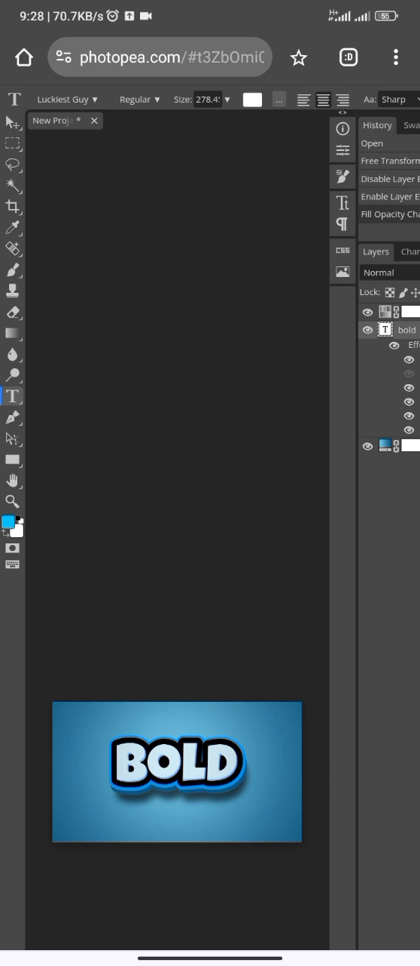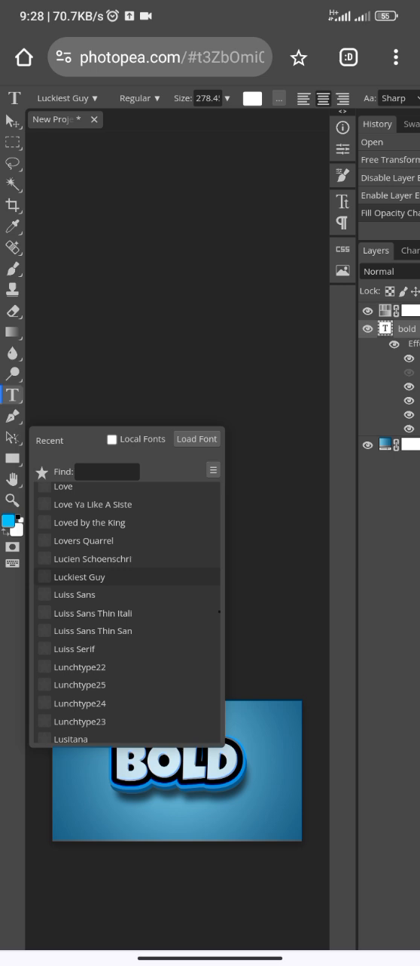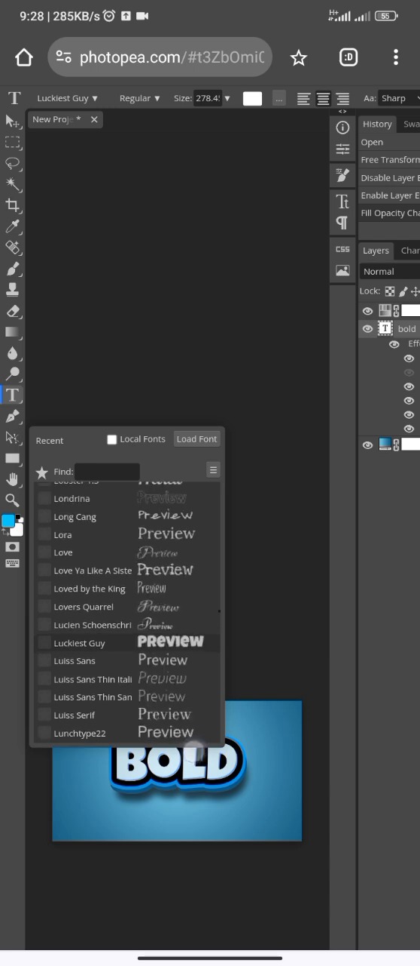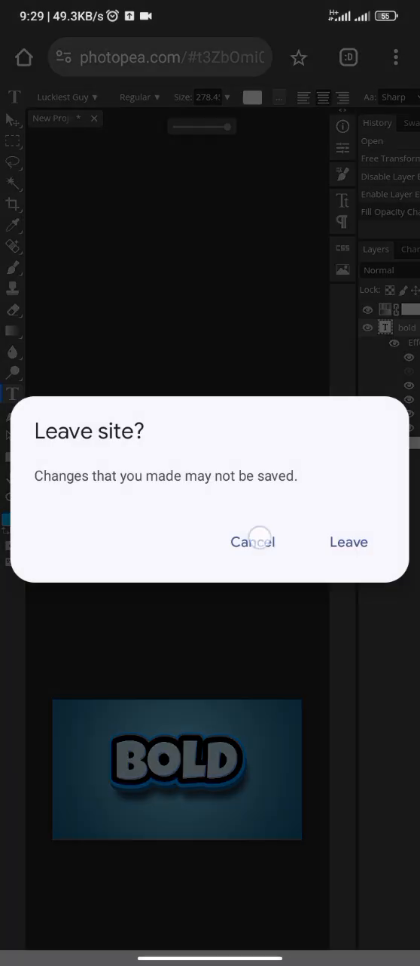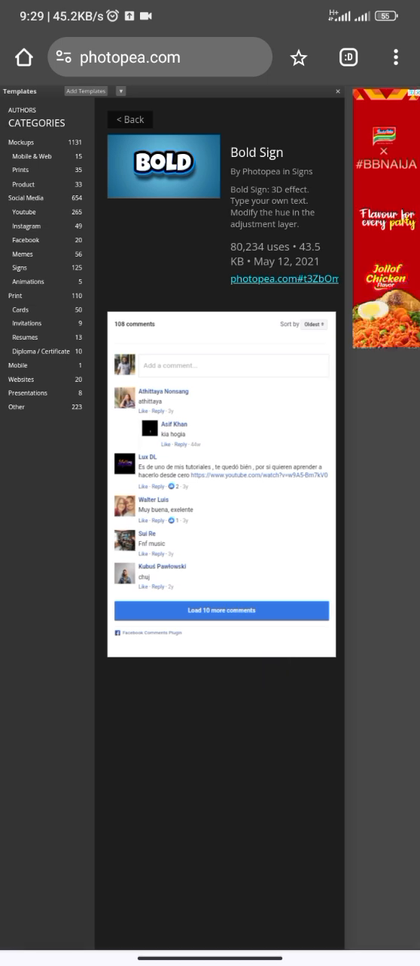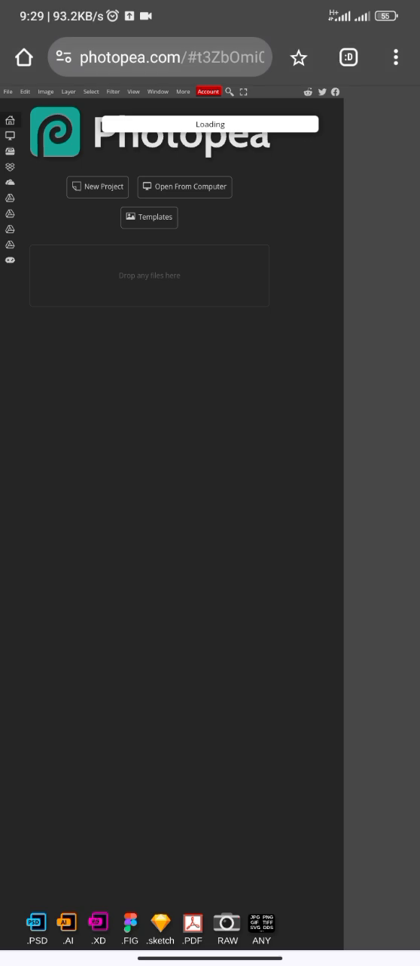You are going to see that the font is revealing Luckiest Guy. You can change the font. There are amazing fonts here. You can change the font, and then you are going to see Luckiest Guy Regular. You are going to see the size. You can reduce the size from here. You are going to see the alignment, as you just move on and on. Sorry. Now okay, now let's go back. I pressed the back button unknowingly.